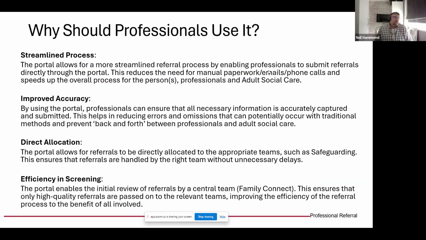It's also improved accuracy. So by using the portal, professionals can ensure that all necessary information is accurately captured and submitted. And this helps in reducing errors and omissions that can potentially occur with traditional methods, and prevent that back and forth that you might sometimes get with a paper referral coming in or a phone call. We need more information that can delay those safeguardings, in particular, going through as quickly as they could have done initially.